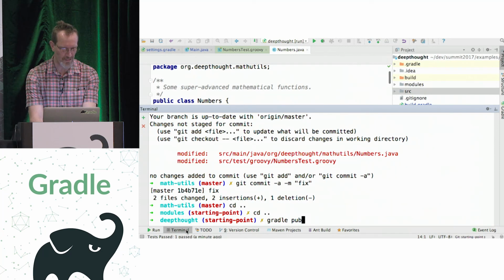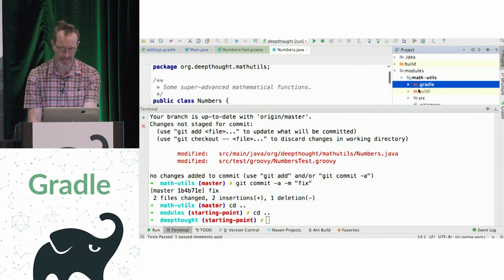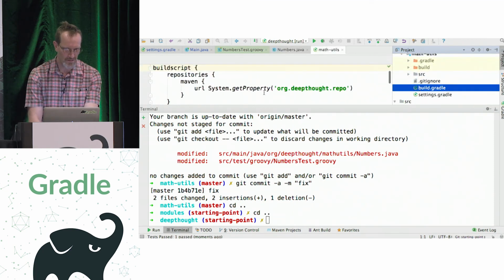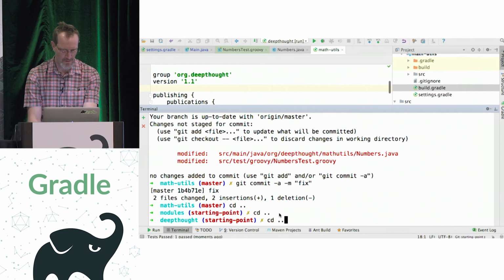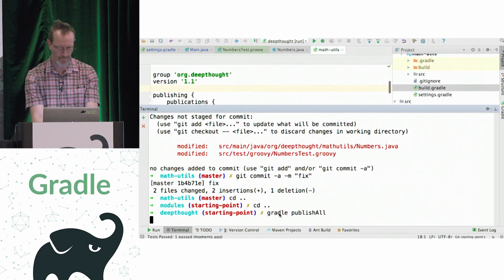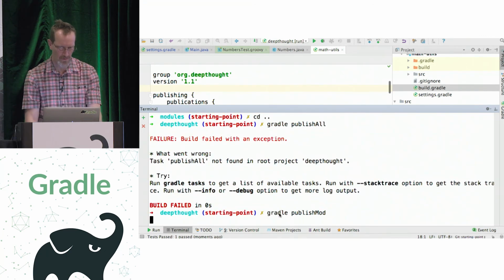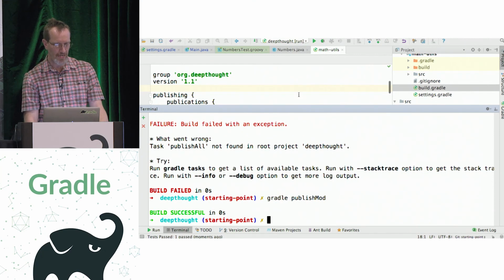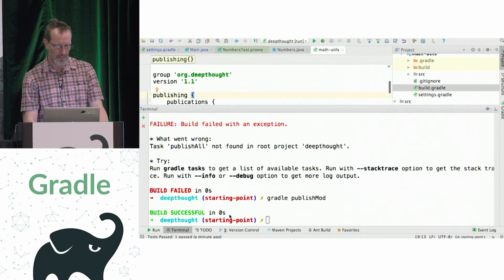Oh, one more thing we need to do. Because we are working in the real world here, we probably should bump the version on that math utils. Because otherwise we're going to end up overriding an existing version. So let's call it 1.1. So I'm just going to do Gradle publish all. No, it was publish modules, wasn't it?